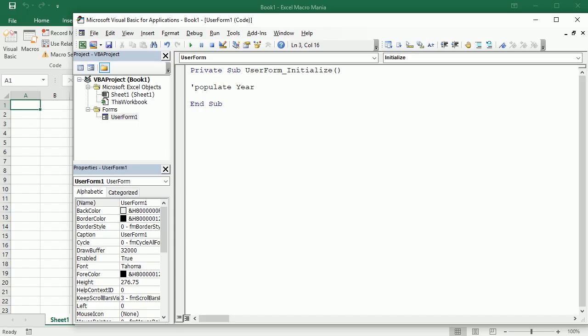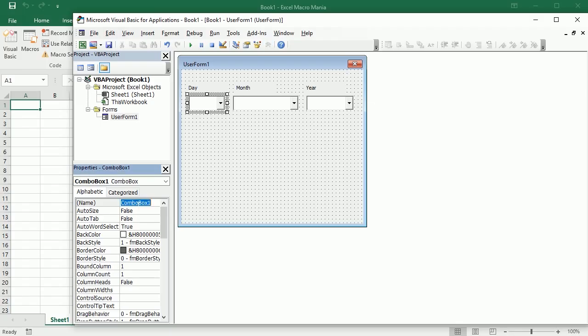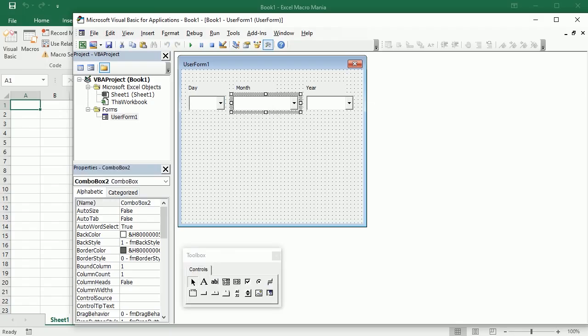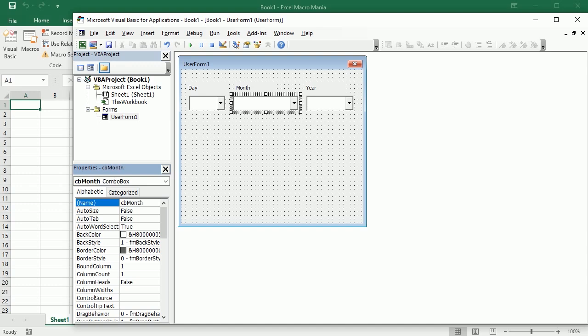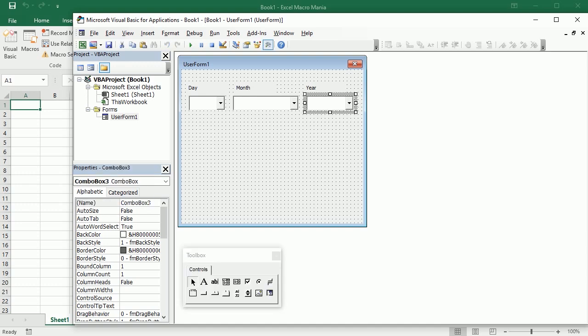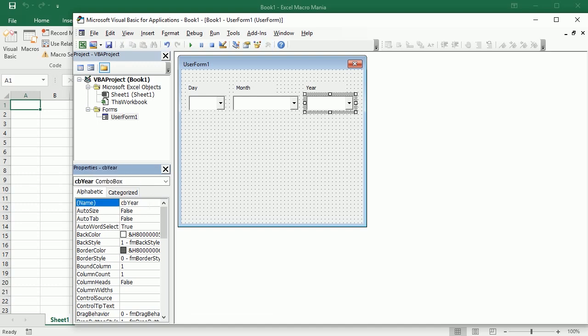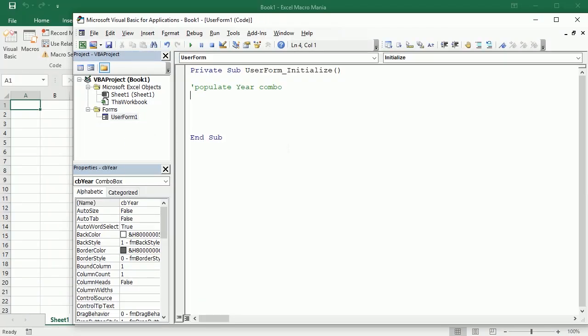year combo. And the year combo box was combo box 3. But we're gonna rename each of the combo boxes. Let me call this one CB day, this one CB month and this one CB year. I think it will be easier to follow.